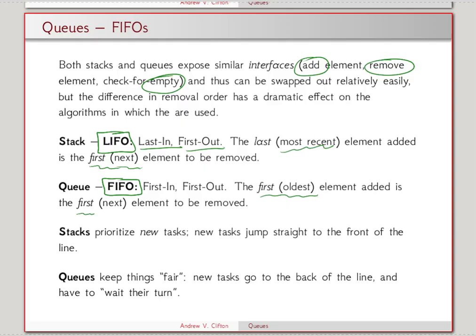You can think of it as stacks prioritizing new things that we put in. As soon as we push something onto a stack, it becomes the top and we jump on that. It's like, oh, this is the new most important thing that I'm supposed to work on. Whereas queues are more about keeping things fair, right? New tasks go to the back of the line, so they have to wait for everybody in front of them to finish before they get their turn. So queues aren't like, oh, something new, I better jump on it. They're more like, okay, you can wait until I've finished all the other stuff that I'm currently doing.